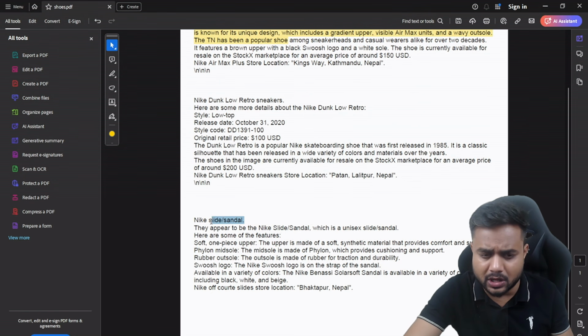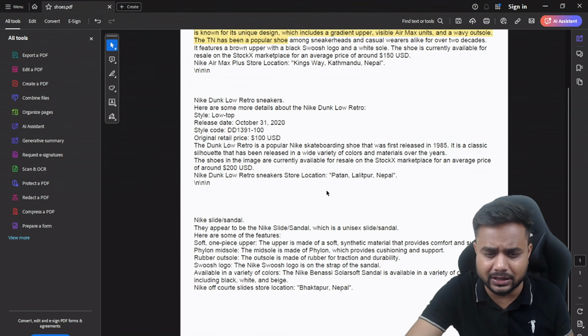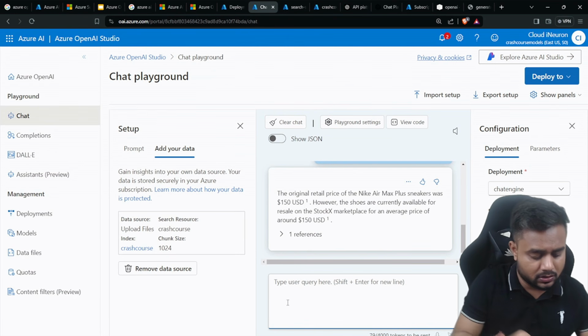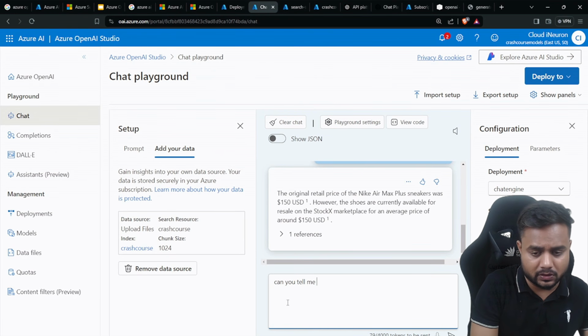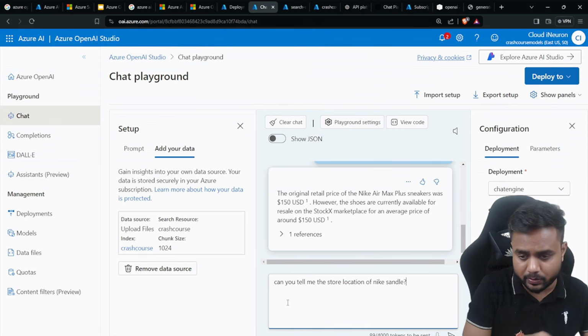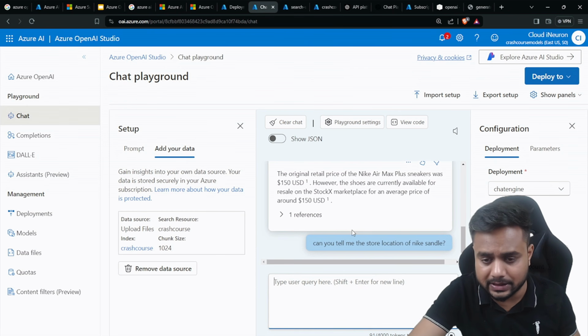Let's ask a different question, about the Nike slide, or Nike sandal. Here I can ask what the store location is. Can you tell me the store location of the Nike sandal? Let's see what I'll get over here. Let me hit enter and see.